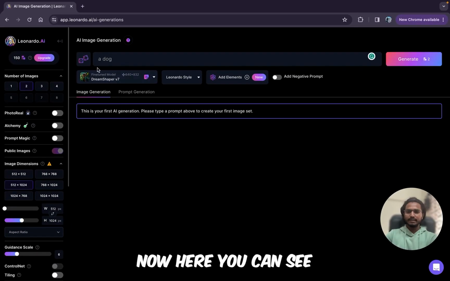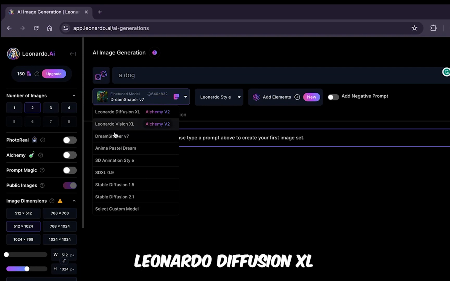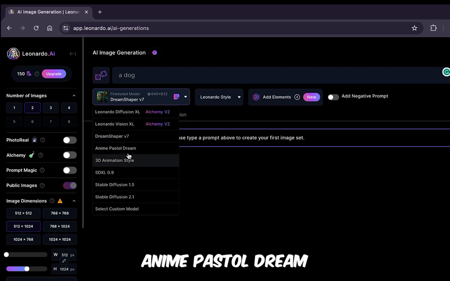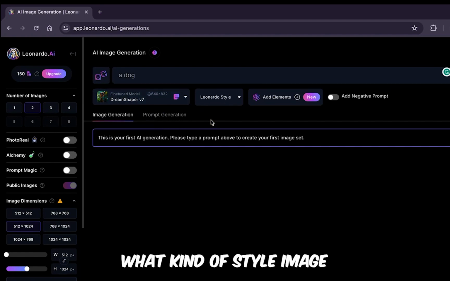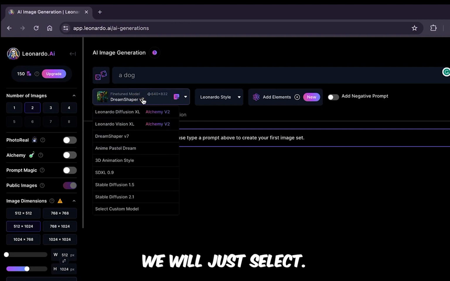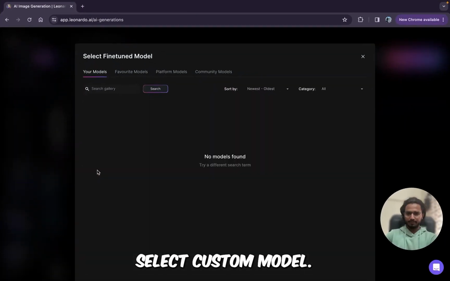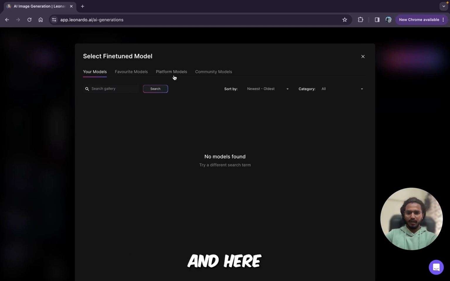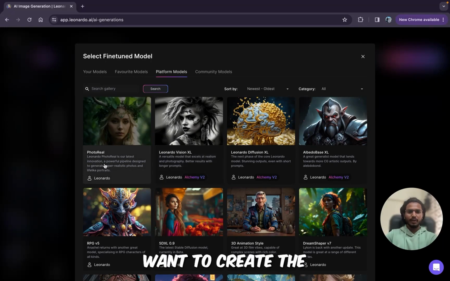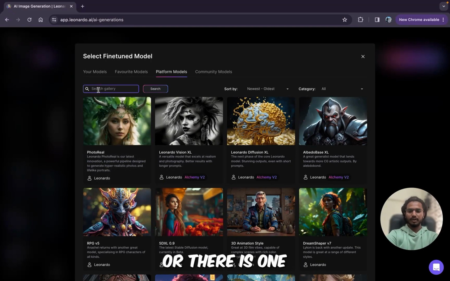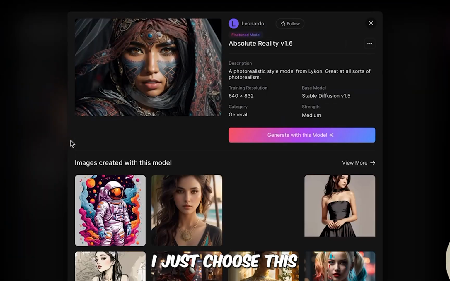Now here you can see, if I just click over here, the different models: Leonardo Diffusion XL, Leonardo Vision XL, Dream Shaper, Anime Pastel Dreams, 3D animation style. According to our need, what kind of style image we want to create, accordingly we will select. Here below you can see select custom model. This kind of window will open, and here you can see your models and the platform models. We want to create a realistic image. For that there is one model, realistic something. Yeah, Absolute Reality. I'll just choose this.